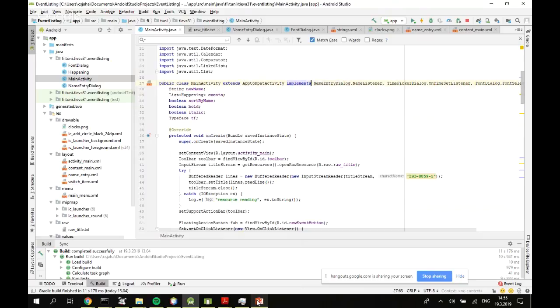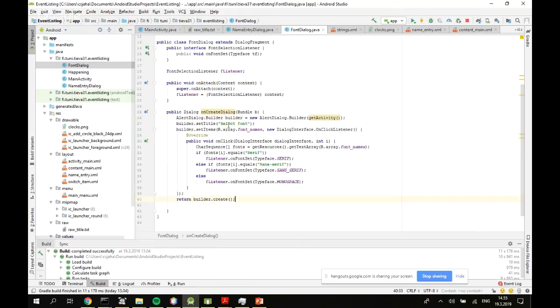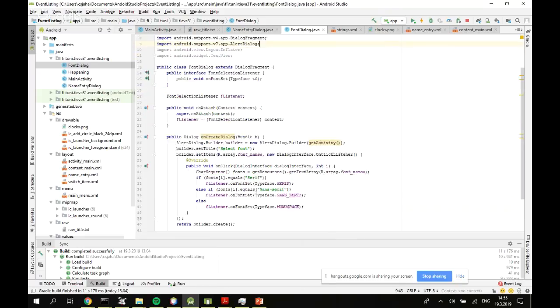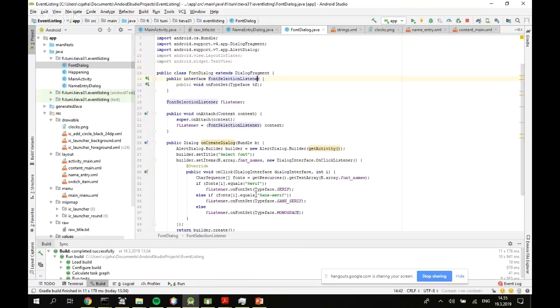Yeah, well, there are two parts. First, on this main activity, I'm implementing the interfaces here, and in this case I'm implementing 3 different interfaces. And then in the FontDialog, for example, here, we are casting it to be the interface we defined here. And of course, here we are making the assumption that it actually is that interface.